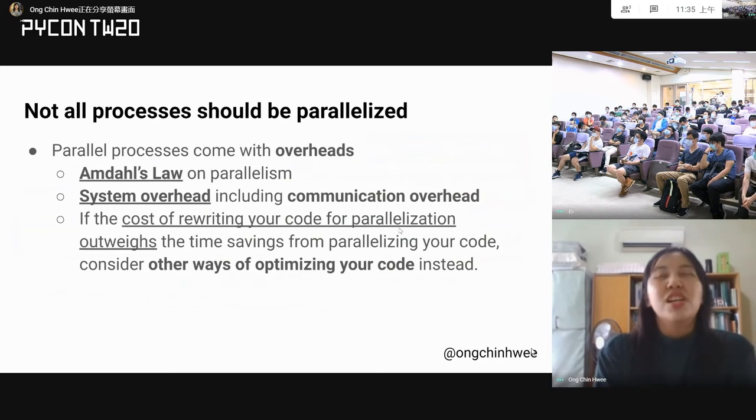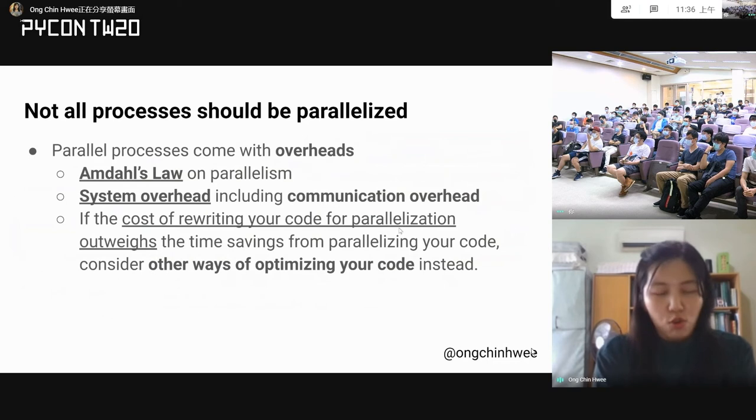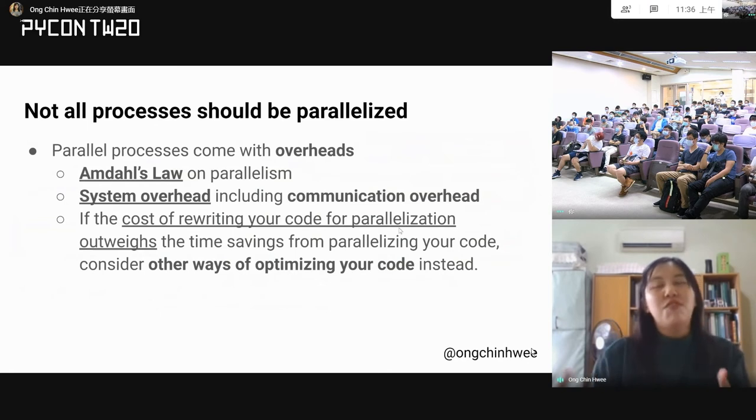So if there's one key takeaway on top of all these key takeaways that I would like you to take with you, it is that if your process is slow, try to eliminate your for loops. Rely on built-in functions before you think about using parallel processing to speed up your operations.